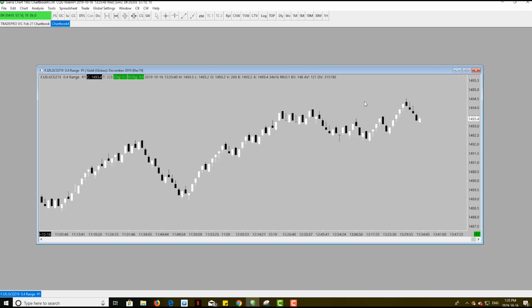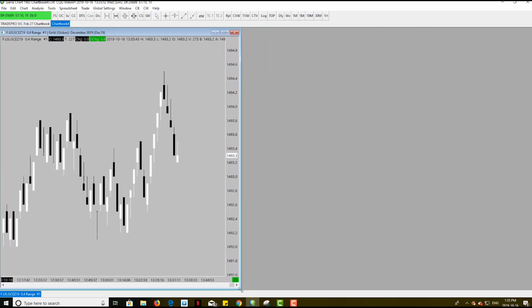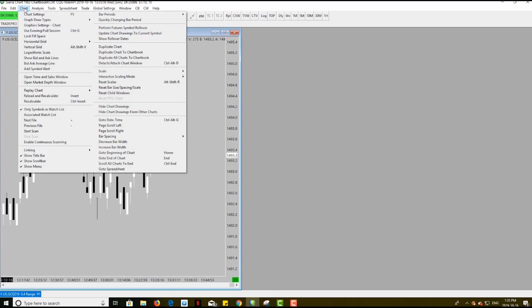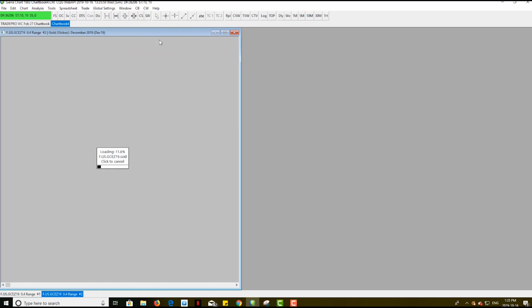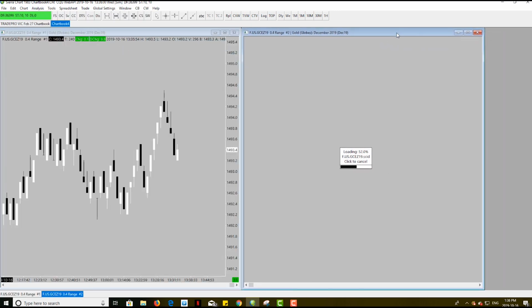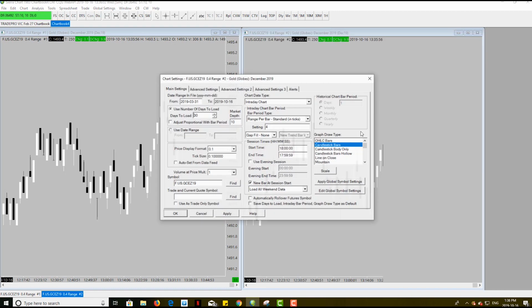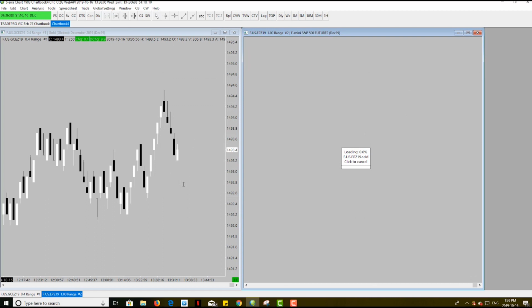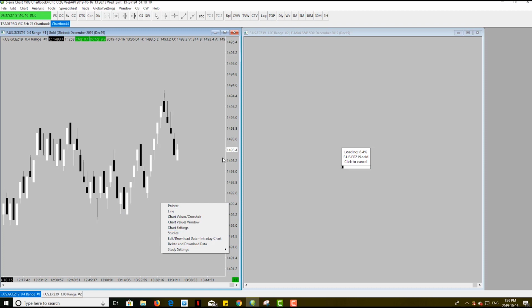Instead of creating a new chart, I could just simply select this chart, go into my chart settings here, duplicate the chart, and now I've got two gold charts. Maybe I don't want two gold charts. Instead, I want one that's SPOOs. So the symbol is EPZ19, and now the S&P 500 futures are here. Again, all through the chart settings.